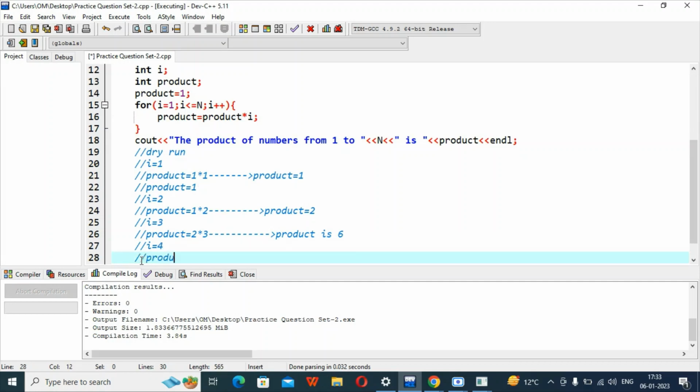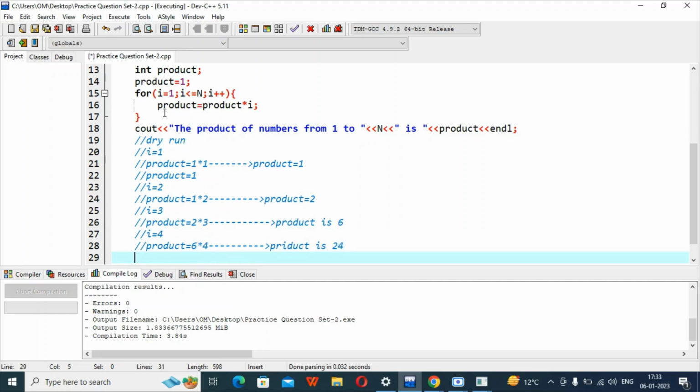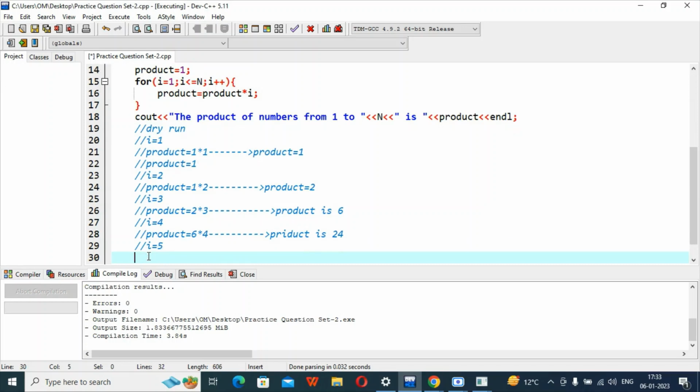Calculate the product again. Product equals, what is the value of your latest product? It is 6. Into, what is the value of your I? 4. What will it become? Tell me quickly, guys. Product is 24. After performing this for I equal to 4, do I plus plus. It will become 5. Now your I has become 5, right?